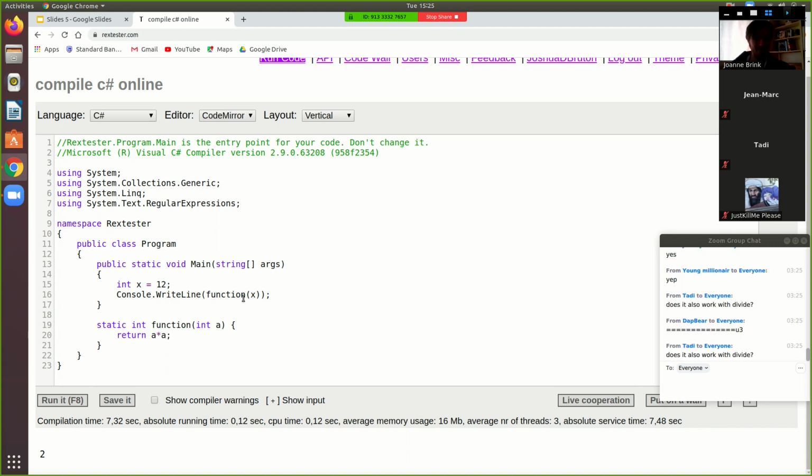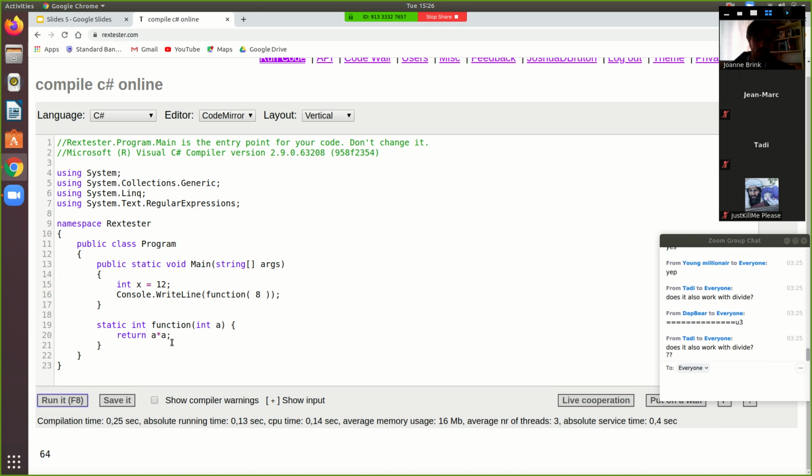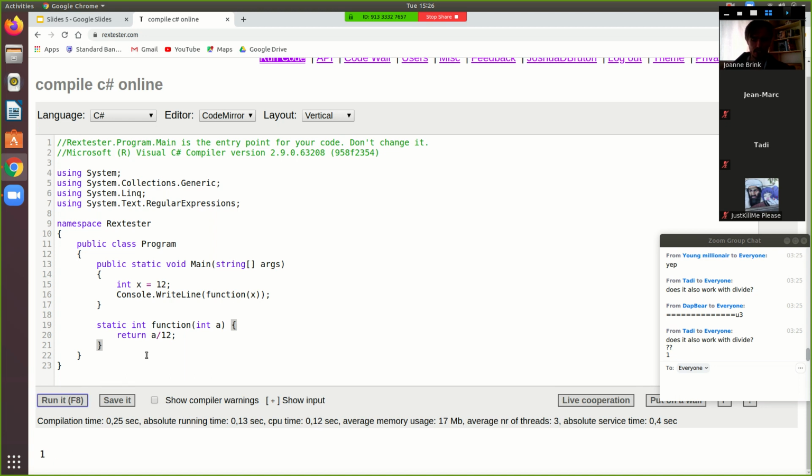Cool, so we can see how the value of x and a are related, and I don't have to use x here. I can just type an int directly, and it'll work with anything. If I say return a divided by 12, and I pass it x, which is currently 12, what would this print out? 1. Cool, let's test that. It prints out 1.